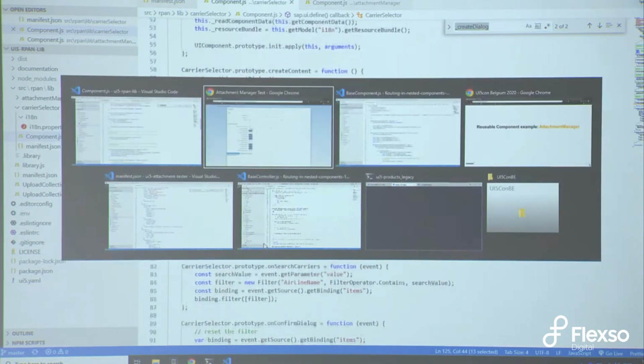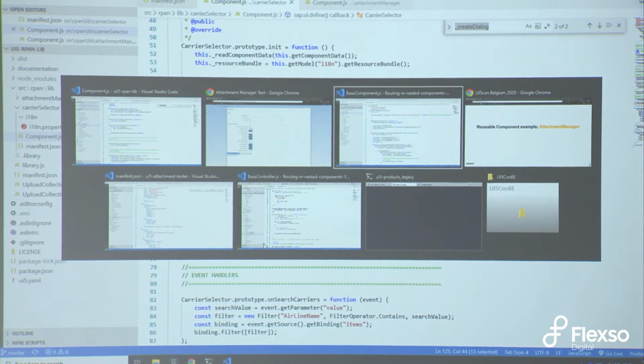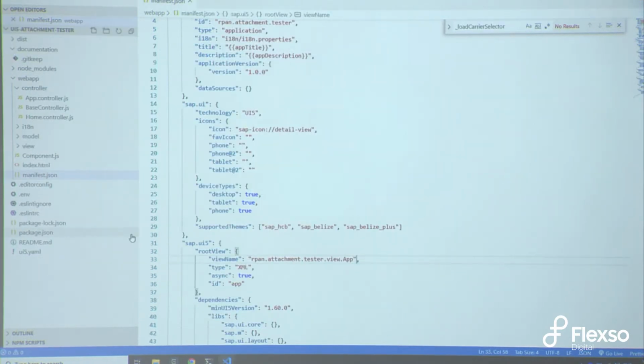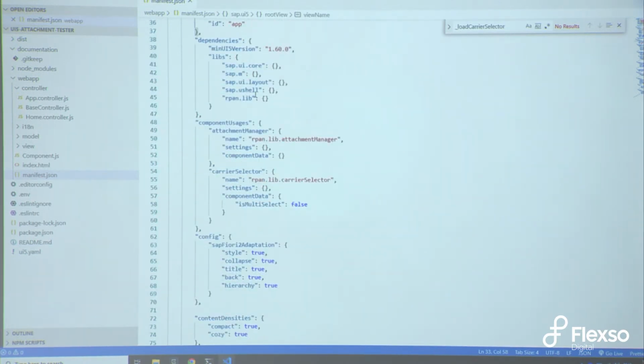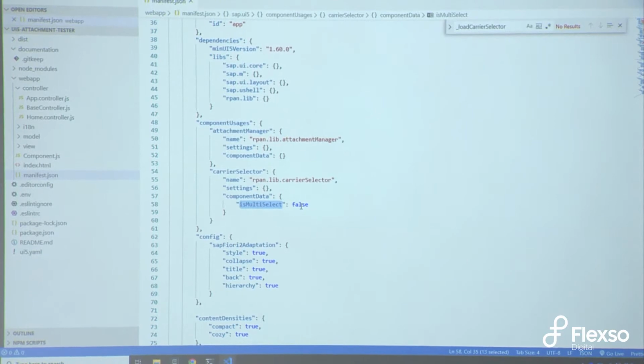So now when we use it in our application, you only need to do a couple of things. The first thing is when it's a library, add it to the dependencies, your library, and then in the component usage part, add the specified component with the namespace. Here you see I provide the information about my button, about the multi-select. I set it to false because I only want to return one.